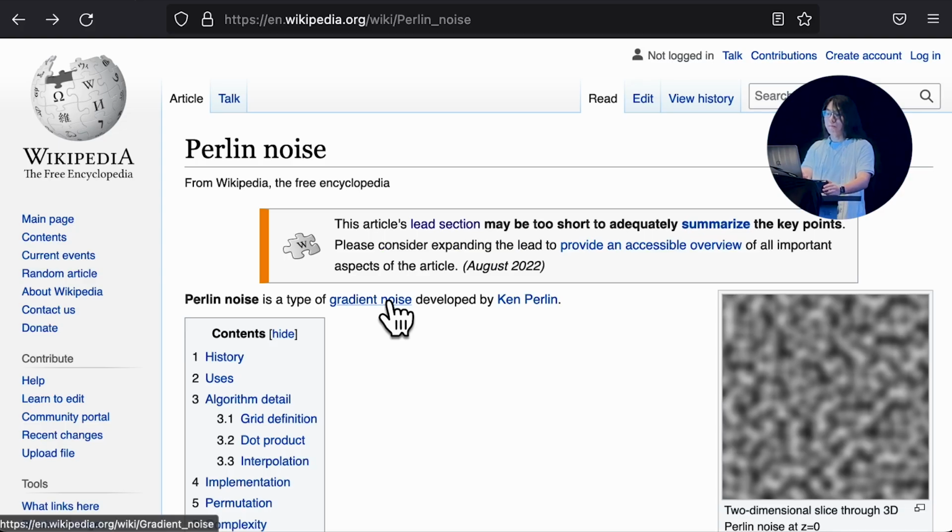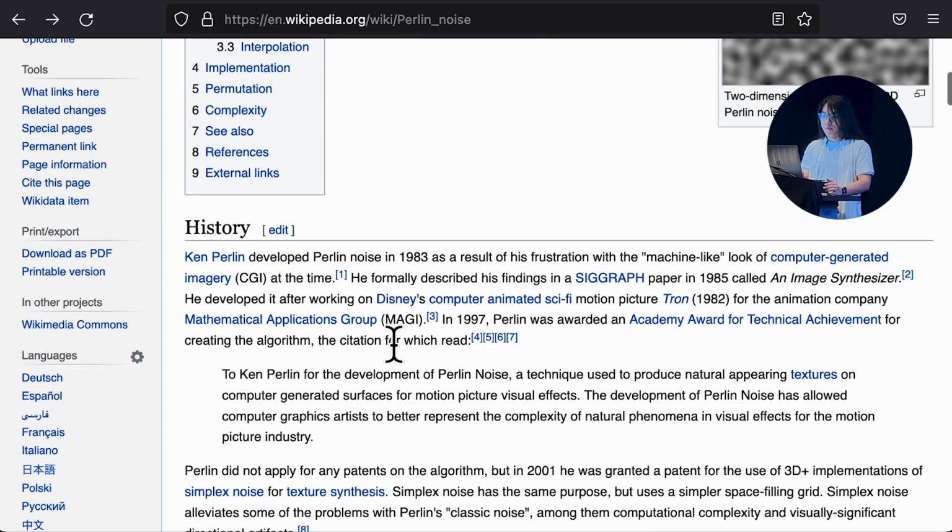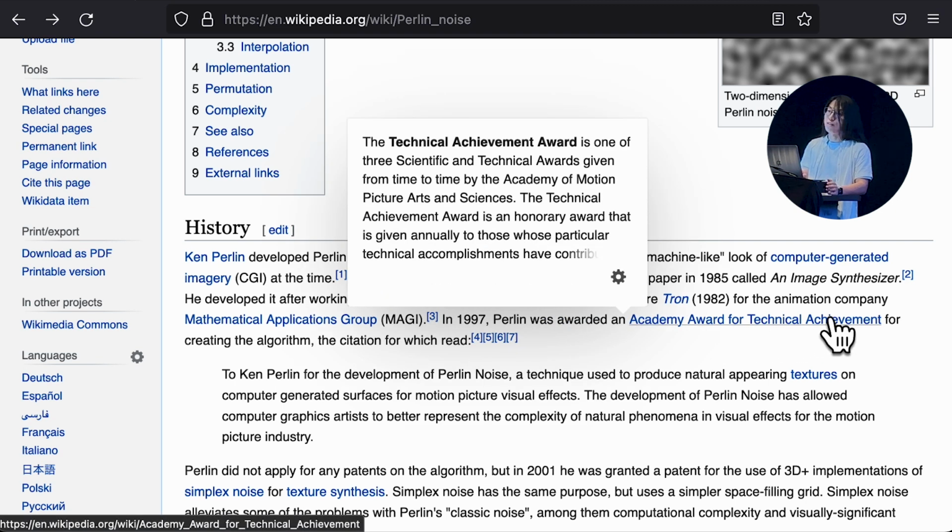But what exactly is noise? Noise, or more specifically, what we'll be using is called Perlin noise. It is an algorithm that generates natural smooth patterns. So as you can read from the history, Ken Perlin was frustrated with the machine-like look of computer-generated imagery. So he developed his own algorithm, and he was even awarded an Academy Award for technical achievement.